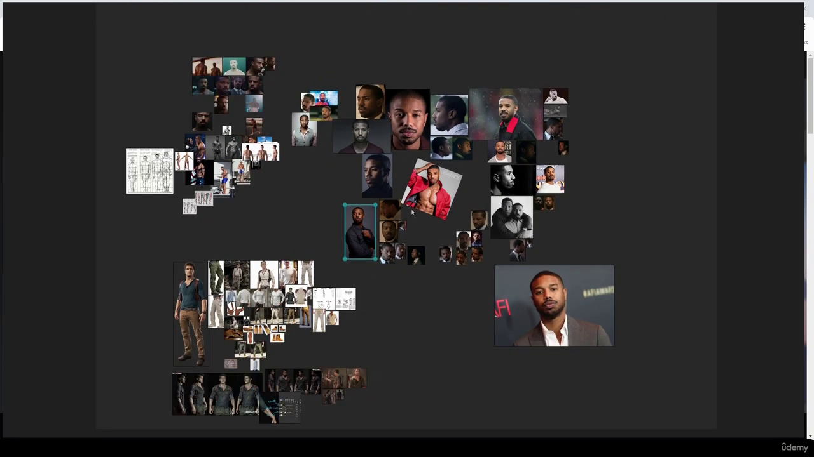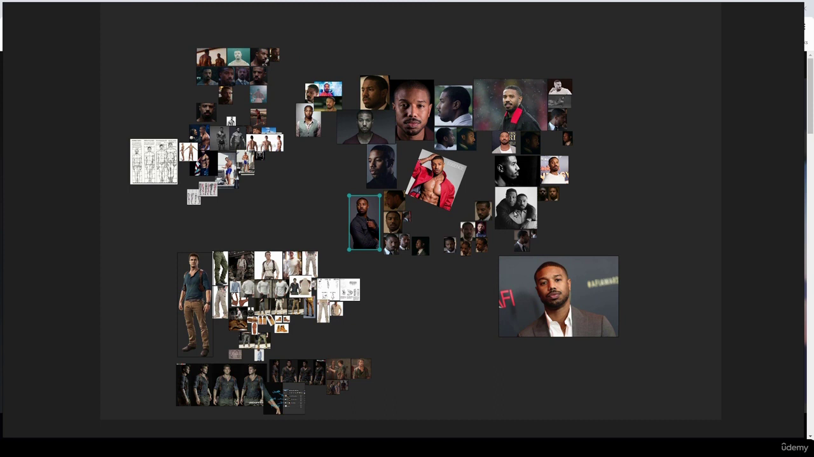Go ahead and take the time to download PureRef and take the time to gather your references. You have to be really, really patient, and don't rush the reference gathering process.